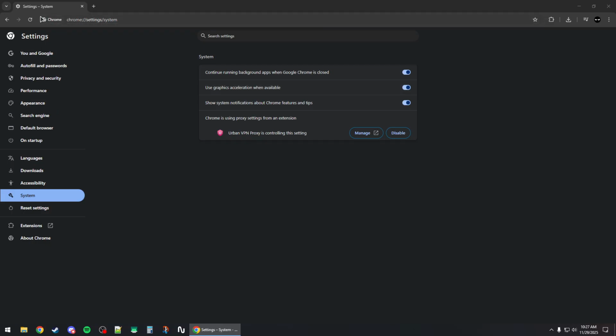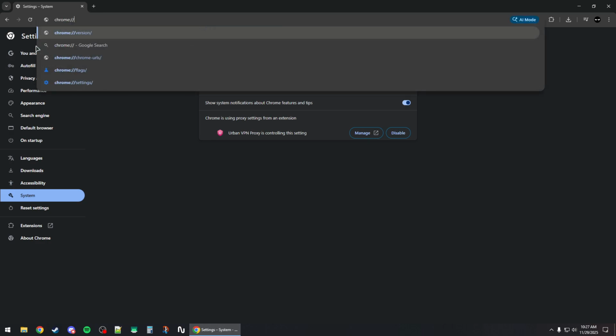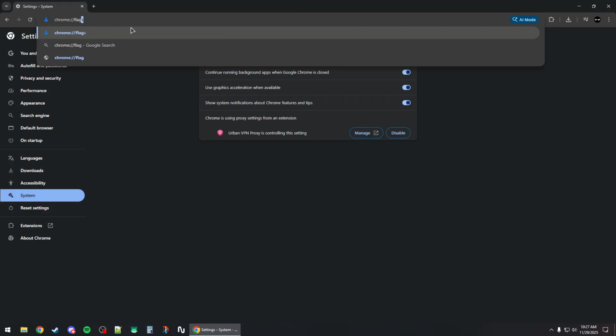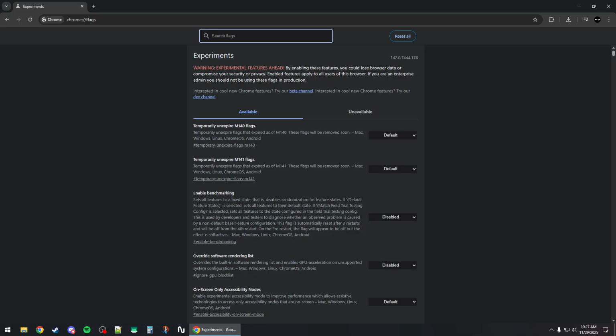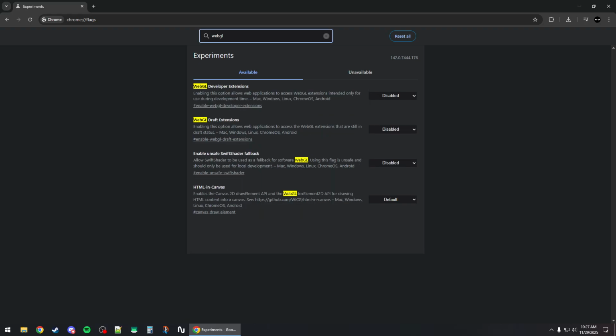And then you will need to come to the address bar here and remove the part where it says settings/system, and you want to leave chrome:// and then you want to add to it flags and then press enter.